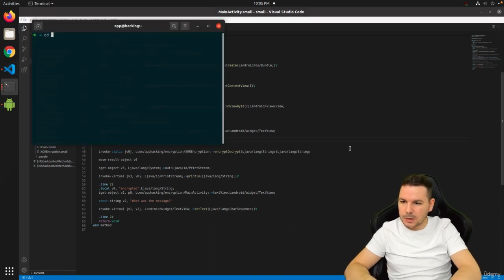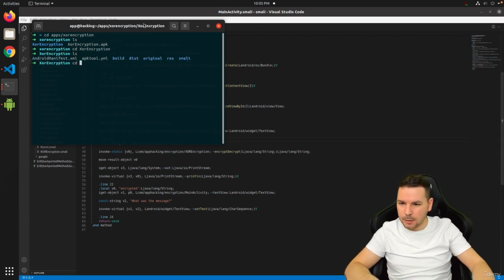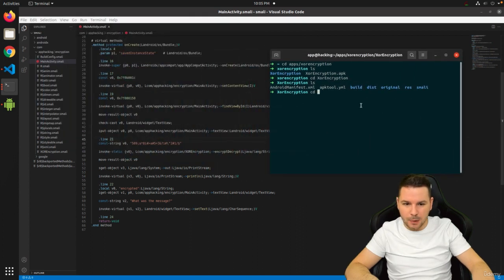So let's compare this. We go into apps, XOR encryption. Let's see what line this one is in our code. I mean, it's line 21, if we take a look at this line number over here, but I guess this is just right before our system out. So let's see.